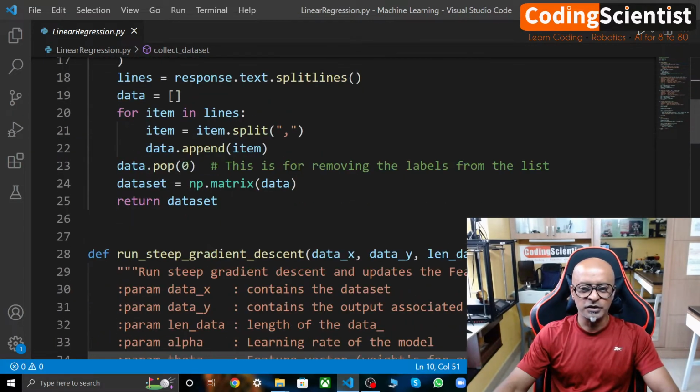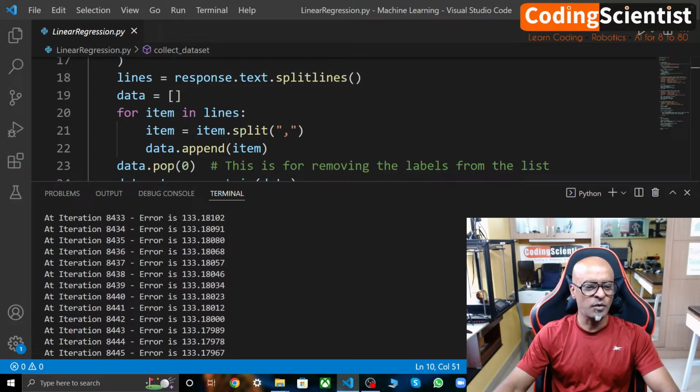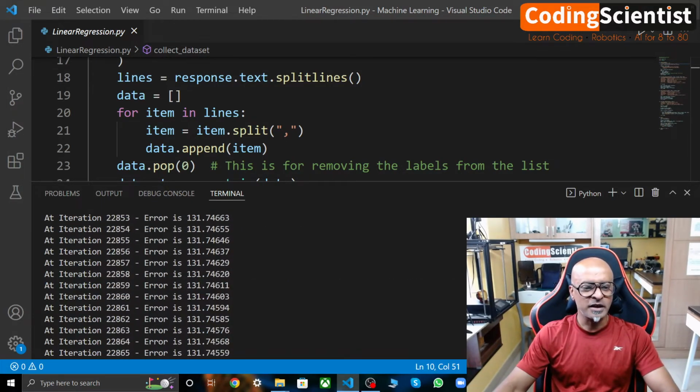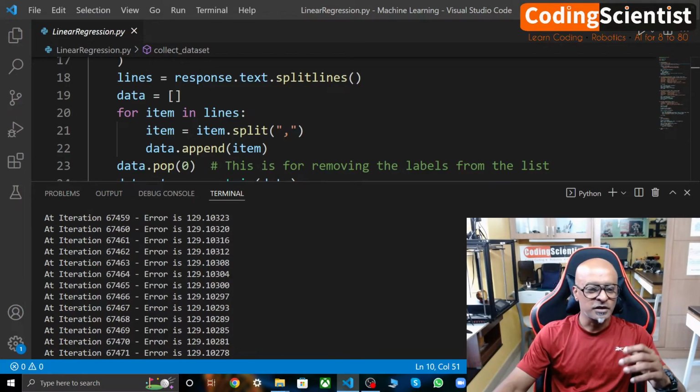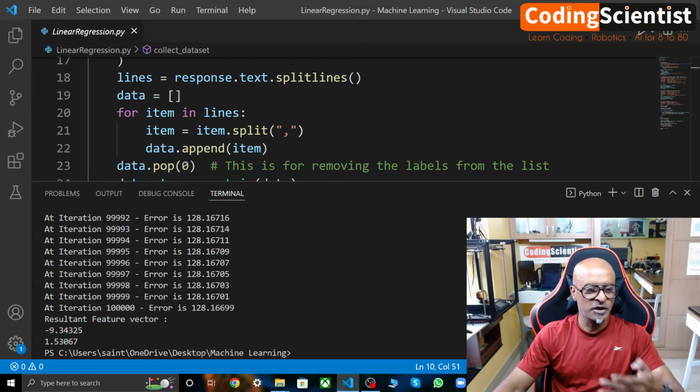So let's run this code. All right, let me just execute. There you go. Wow, look at the number of iterations and the error rate. Now it's showing an error of 130, then 129. The error is going to come down, 128, and then it's going to come down further. There you go, the final vector value, the result feature is 1.5. That means the number of iterations is about what? Oh my god, it's 99999, which is fantastic.